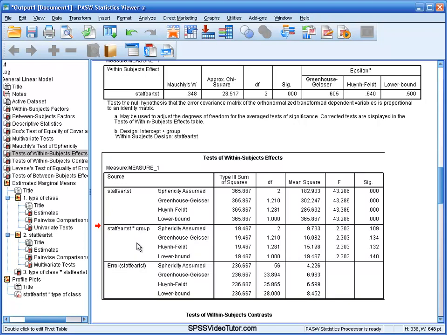Okay, we have to use the Greenhouse-Geisser correction because our significance value in our Mauchly test was less than 0.05. All right, so we look under the significance column and we see that for the Greenhouse-Geisser row our value is less than 0.05. This means that there is a significant difference in the scores of our repeated measures. Now, we don't know which scores are different, we just know that there is a difference. So we have to look at our pairwise comparison test to see where the differences actually are.